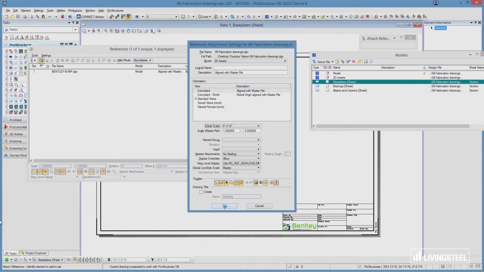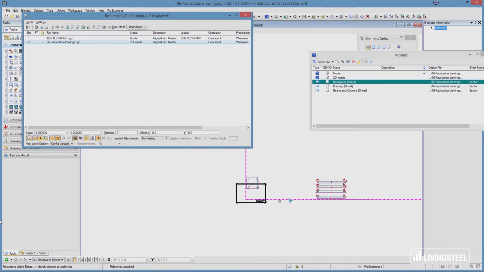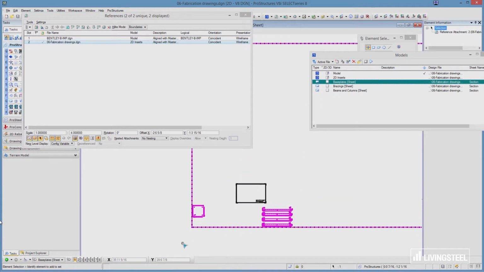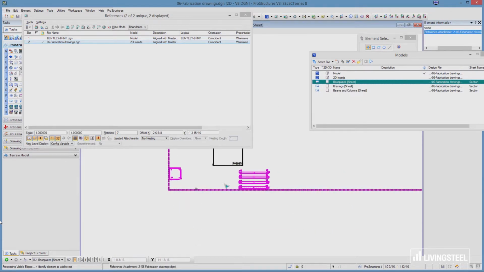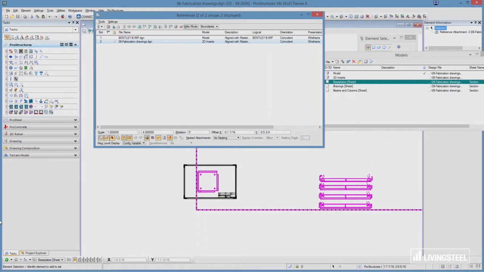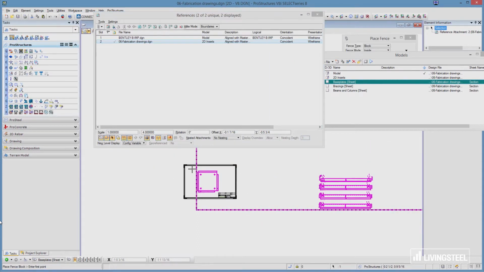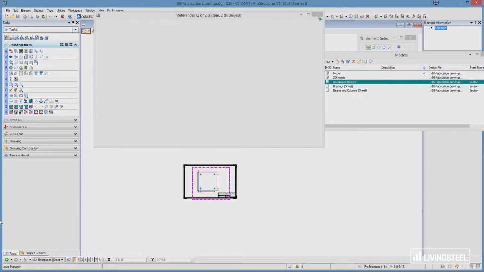I could give it a name and so on. I'll just leave it as is. There is my insertion. So this is inserting the whole model. I just need the base plate. So I'll just move this so it's located where I want it. Let's say more or less here. And then I'll simply create a fence around the object I want to keep. And I'll say clip reference. And there is my base plate drawing. I am done with this sheet.